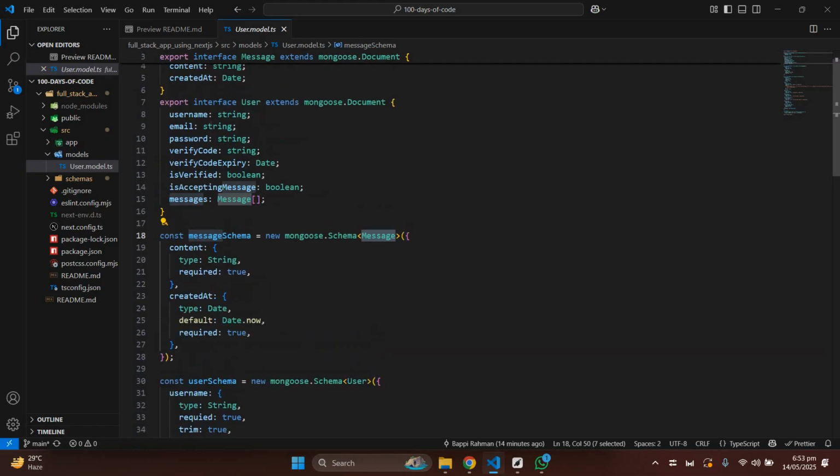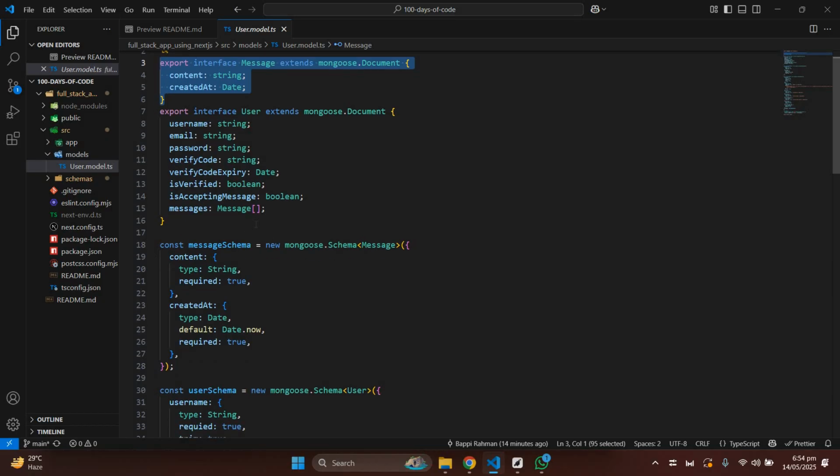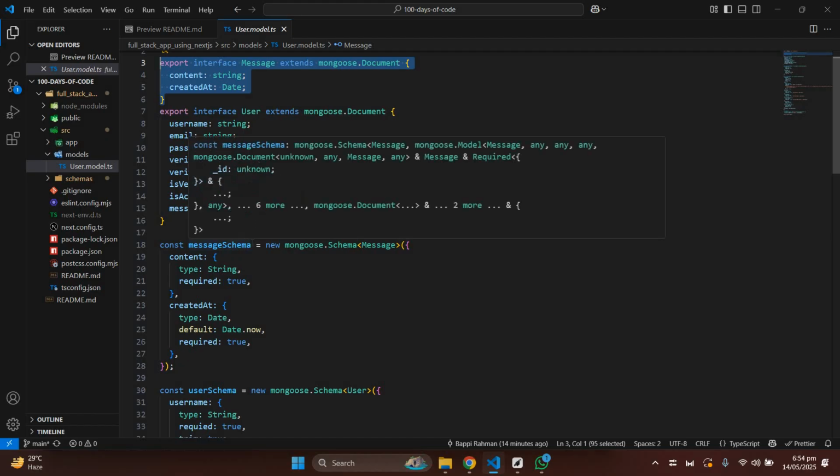Using this interface, of course, I'm using this interface for the Mongo schema. I created this one so that I can force MongoDB. My bad, not MongoDB. I can force Mongo to add specific types.